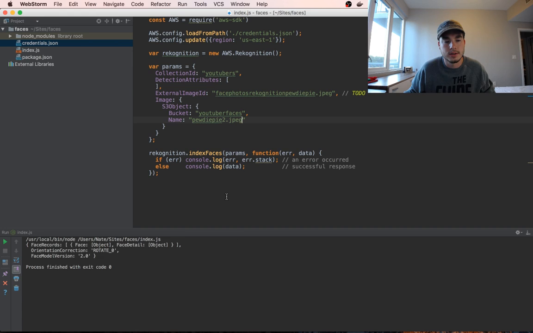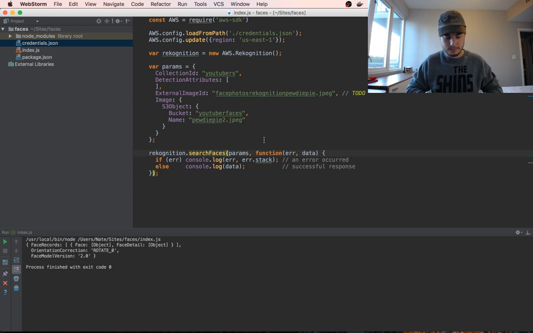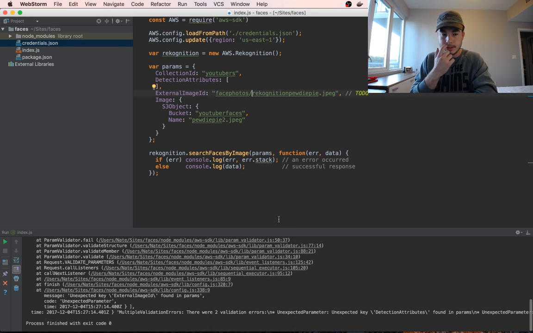Okay, so we're able to do this through our command line now, which is good. What do we do anyways? We did index faces there. What I want to do is search faces by image. And I want to give it an external image ID that we can use to derive the S3 location from, but looks like we can't have slashes in here. So I'm going to name it by the original file name.